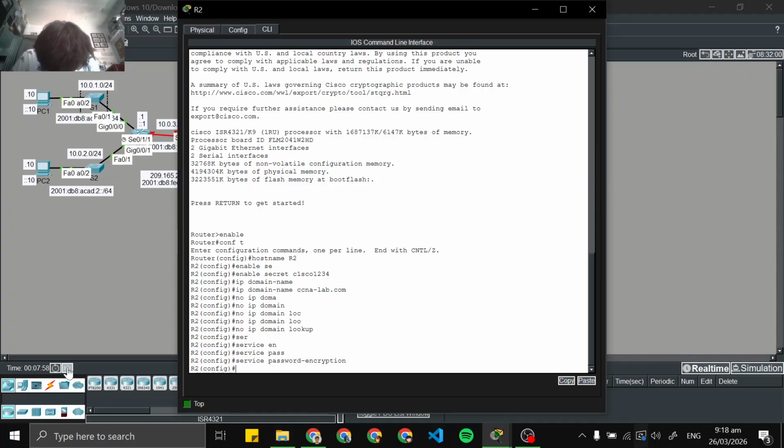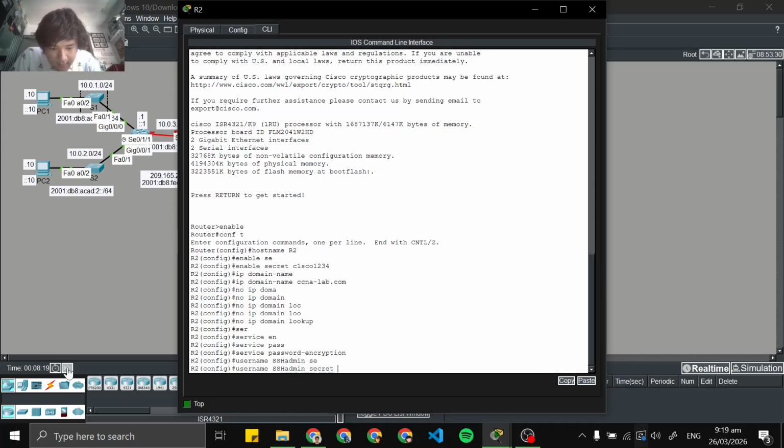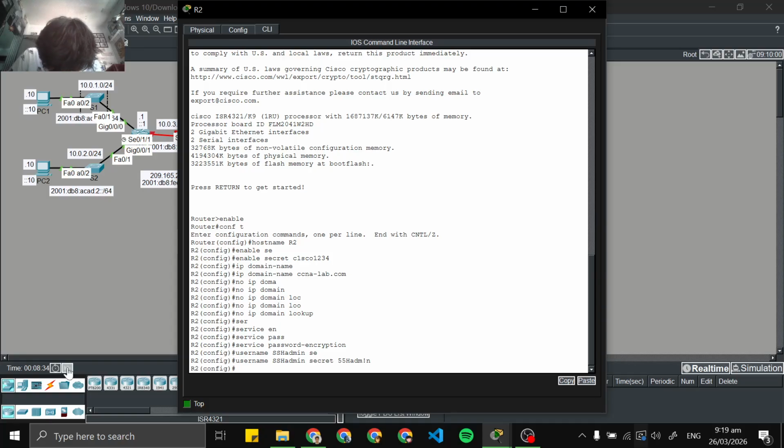Okay, so now we have to try to set a password for the secure shell. So let's set up a secure shell first. Username SSH admin. I'm sure I typed that in correctly. SSH admin. Okay, I typed it in with secret. Now this is supposed to be SSH admin with an exclamation mark for the I. Okay, make sure you copy that. So that's good. So we have a secure shell.